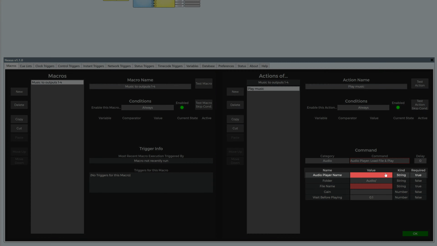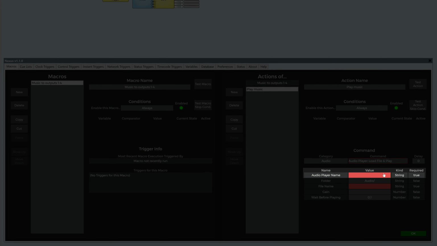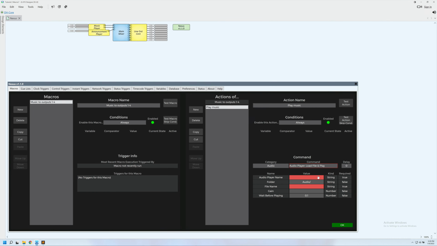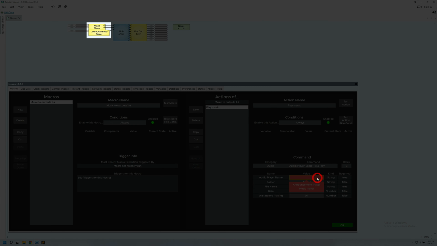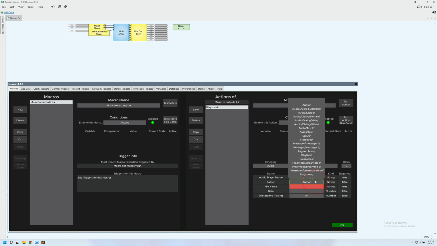This first parameter is the audio player name. This is the unique custom name of the component in the schematic. This dropdown contains all the named audio players in this Q-SYS design. Select the player you want to use. In my case, I'll pick Music Player. Next, select the folder that the audio file is stored in, and select the file itself. These dropdown menus show the file storage on your core. Remember, if you're emulating, you won't see any files.